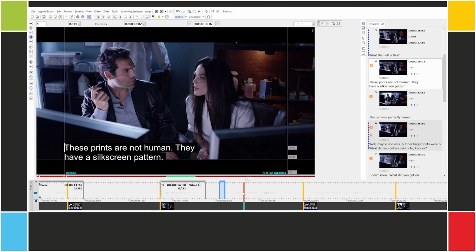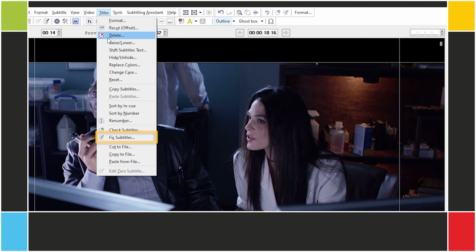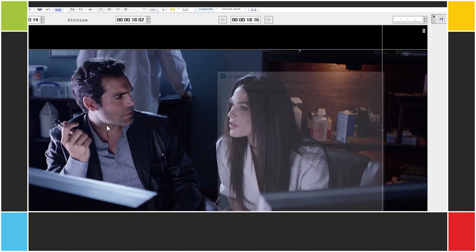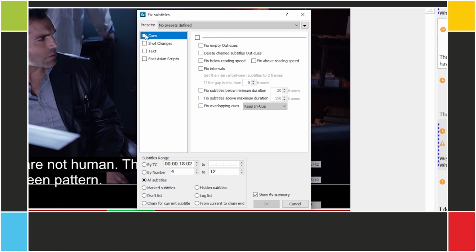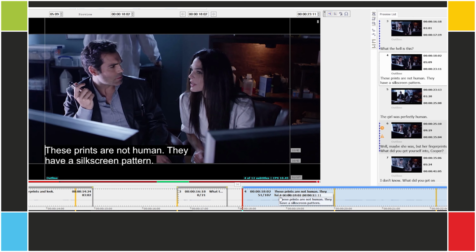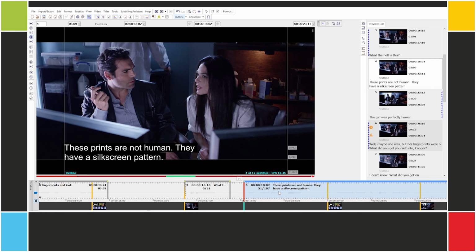You can have EasyTitles set the out-cues automatically and then adjust them later. Here under Titles, Fix Subtitles, make sure the categories are all deselected. Then go to Cues and click Fix Empty Out-Cues. EasyTitles will fill in out-cues based on the in-cue of the following subtitle. You can then adjust the out-cues as necessary.